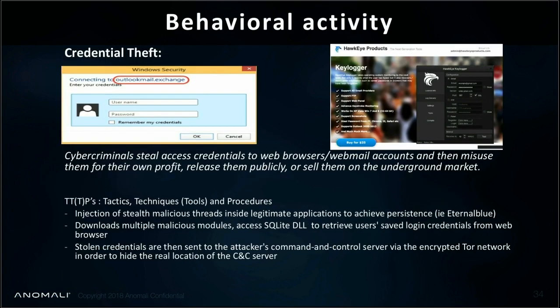Credential theft. Credential theft is very, very prevalent. It's a way to expose your brand, steal credentials, whether browser-based or web-based, and then release those, maybe publicly, maybe on the dark markets, have those sold, and then those credentials are out there.